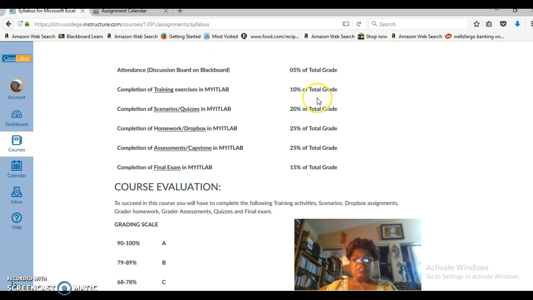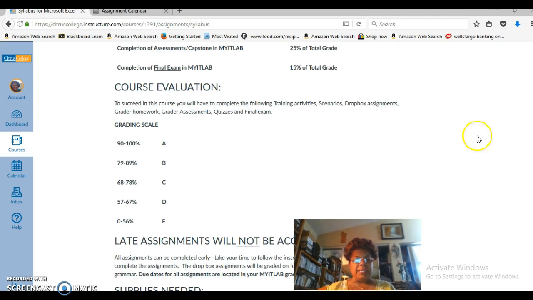5%. Training is 10%. Scenarios and quizzes are 20% of your grade. Homework, which is your Dropbox assignment, my hands-on, 25. Assessments and capstone, 25. Final exam, that 1 through 11, capstone, 15% of your grade. Also, what is important is this grading scale does not change.